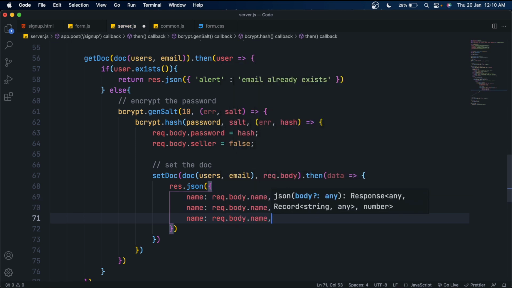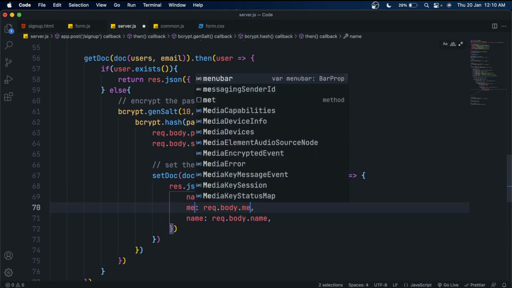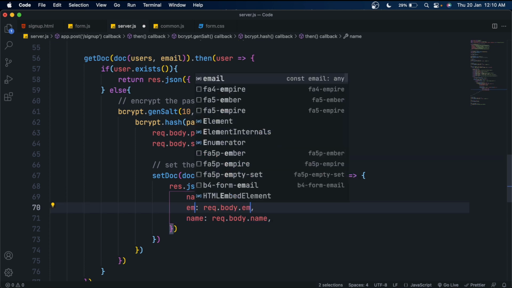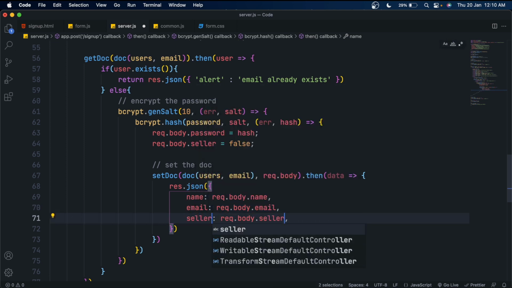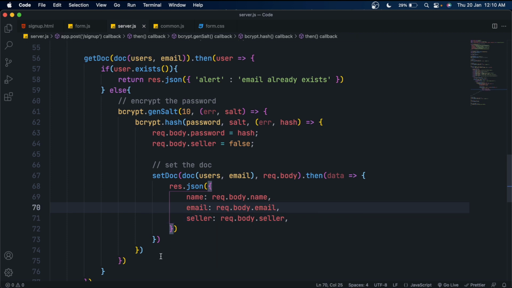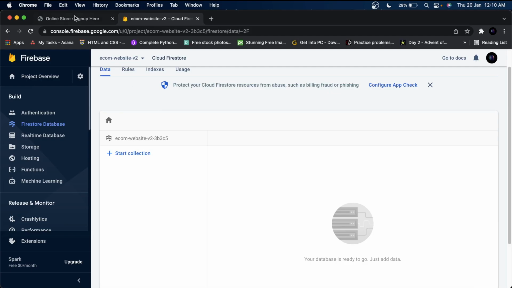I know this is a little tough if you never did the backend before, but you'll get it by practice, so nothing to worry about. So basically we are just sending name, email and seller to our front end. We don't need to send the password in the front end. Don't send the password ever in the front end.